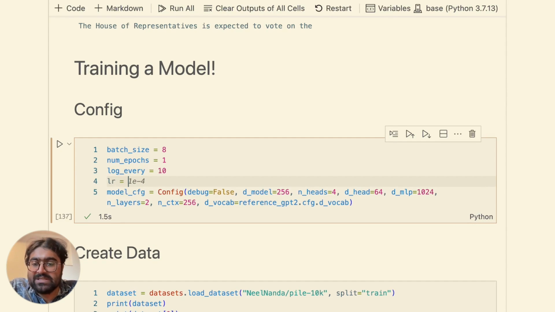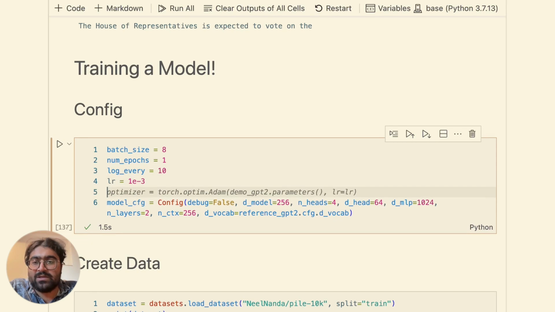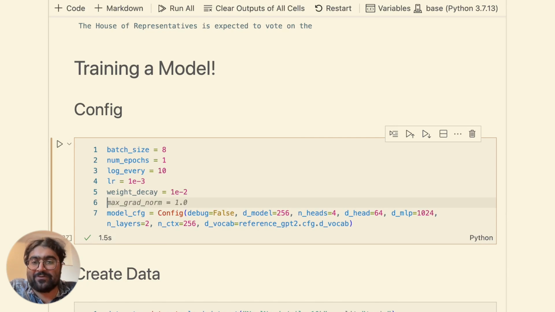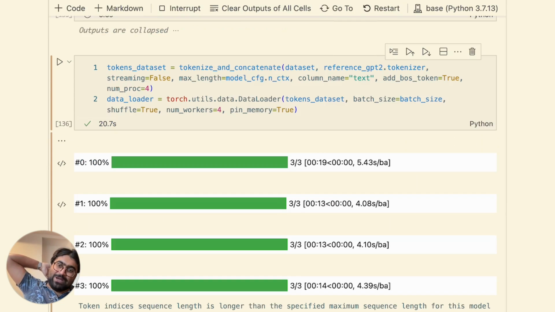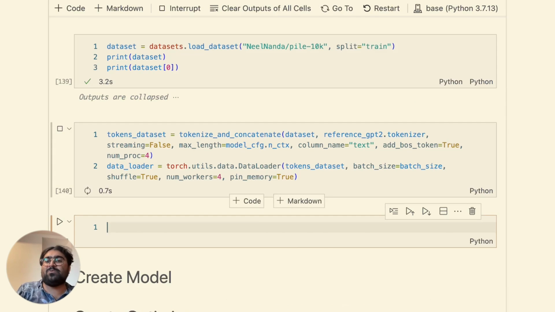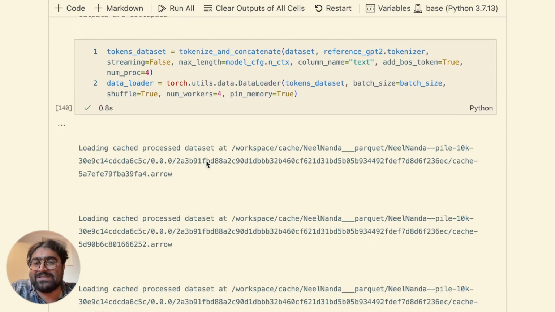I need to define the optimizer next, so let's define a bunch of optimizer config. Let's say my learning rate is 1e minus 3. Let's use weight decay 1e minus 2 for kind of arbitrary reasons. You don't really want to use weight decay. GPT-3 used 0.1, so maybe 0.1 is more helpful. I don't know how to reason about this kind of thing.